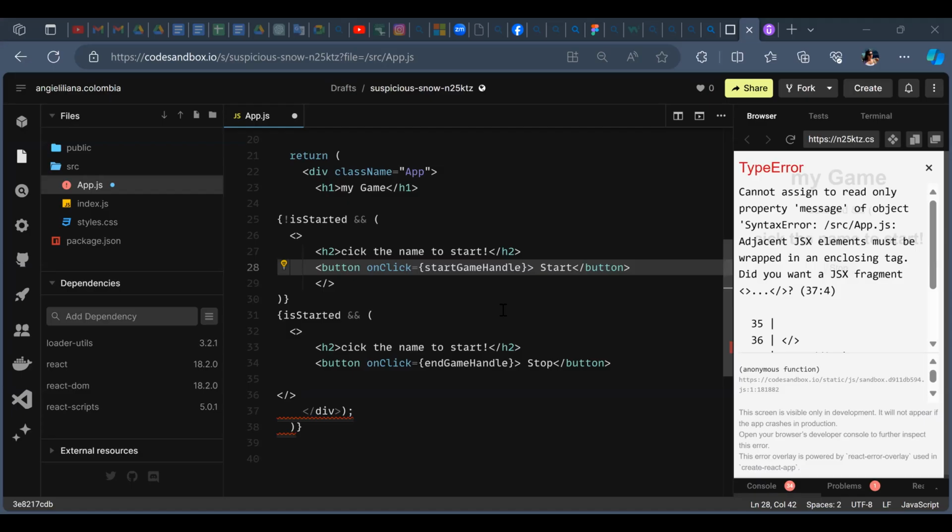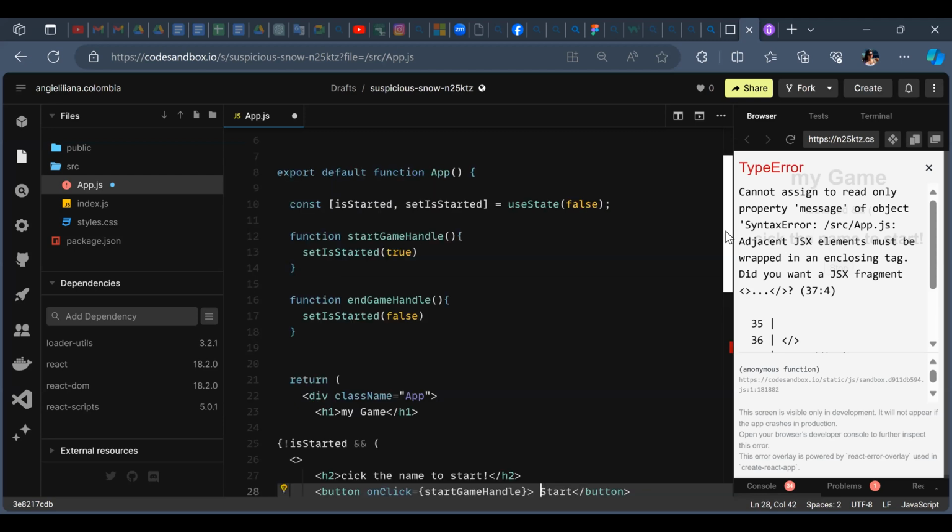Yeah, can I share my code? Something is not working again. Sure. Yeah, go ahead. Can you see my screen? Yep.